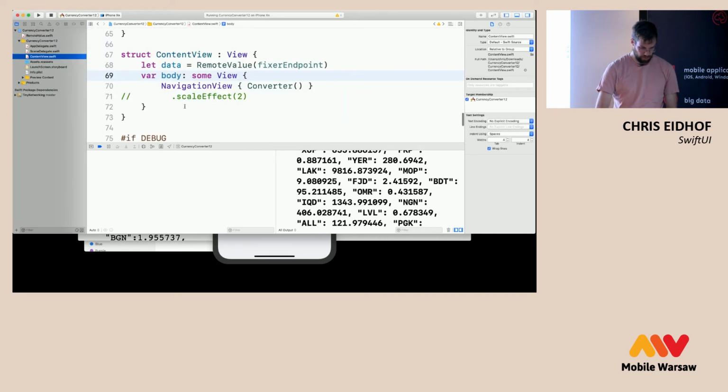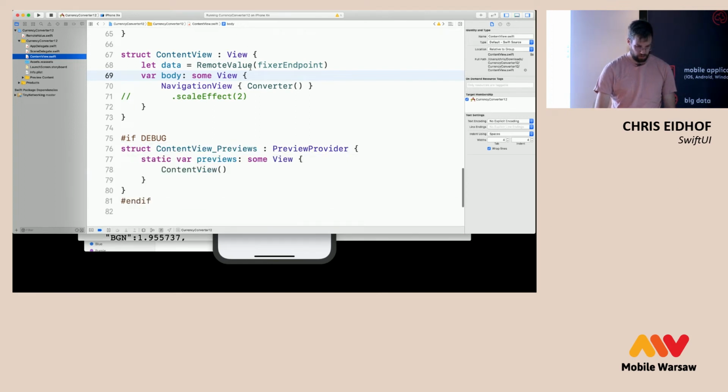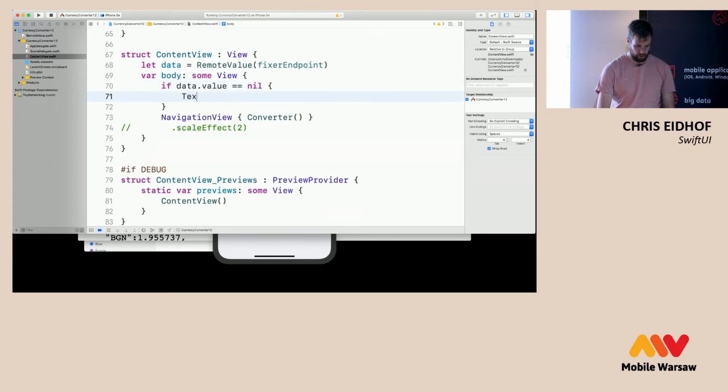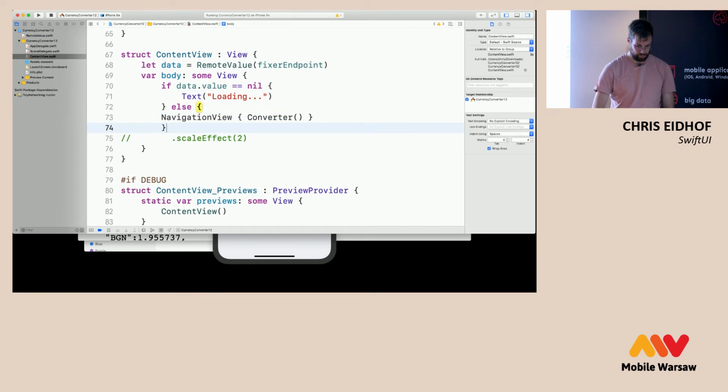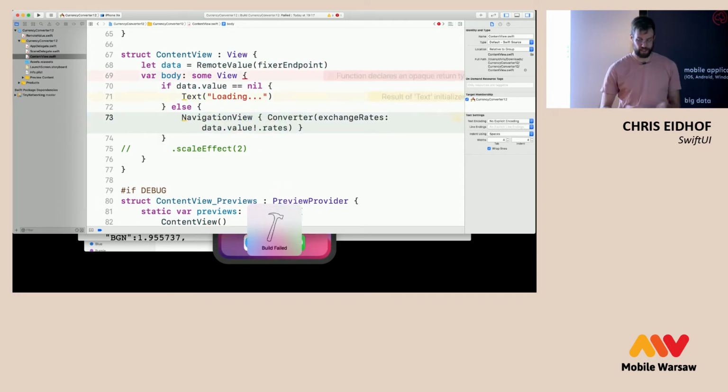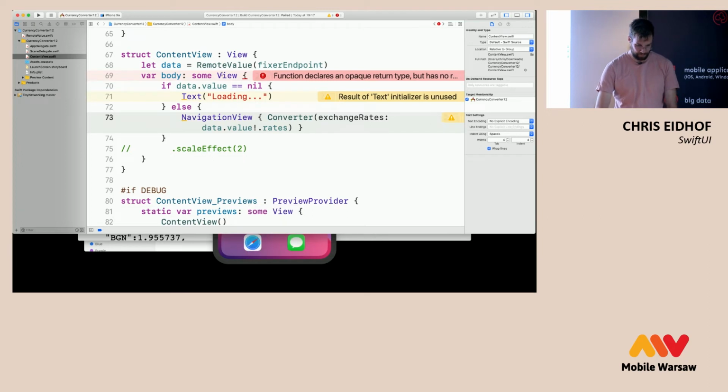So over here in our content view, we could now do something like: if data.value equals nil, we show the text loading. Otherwise, we show a navigation view. So here we can use the rates. Let's say exchange rates, data.value.rates. If only we had if-let, it'd be so much nicer.